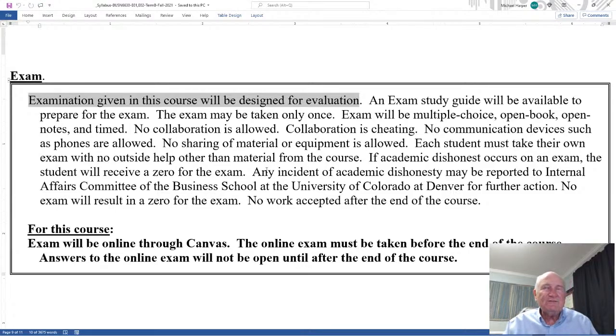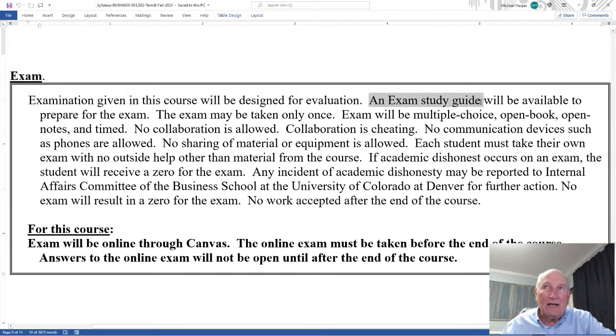But the examination is for evaluation. I just want to evaluate that you do know the basics. I don't try to ask you things you don't know. I want to ask you things you do know. Therefore, I'm very careful to try to ask you things that you do know. Okay, an exam study guide will be available to prepare for the exam.